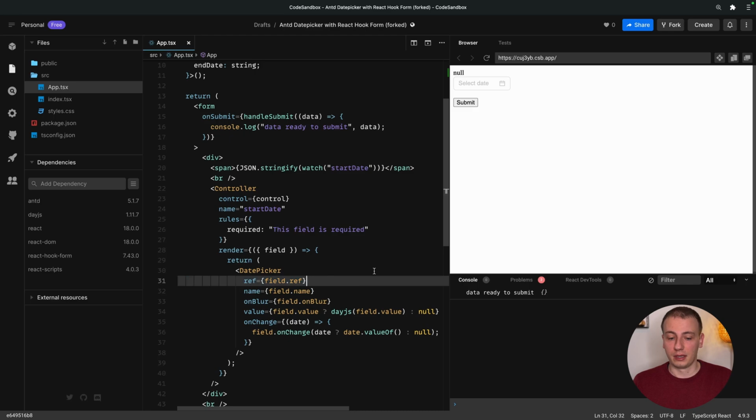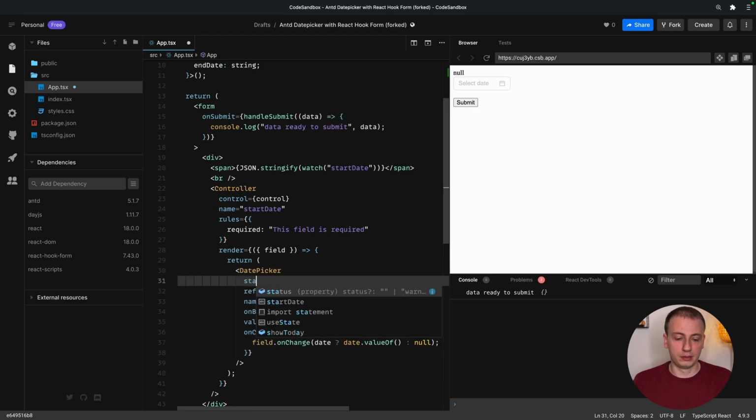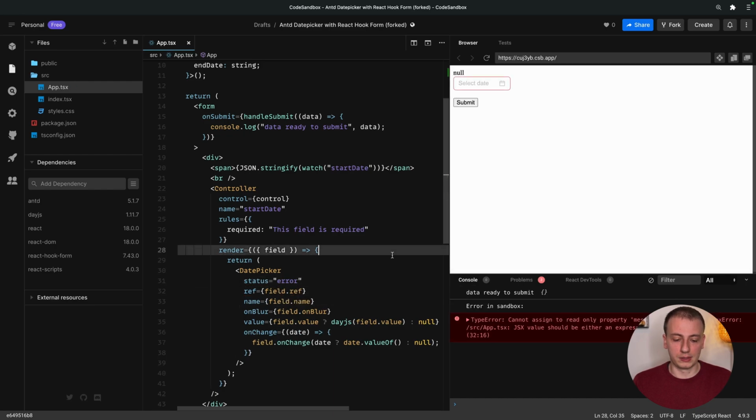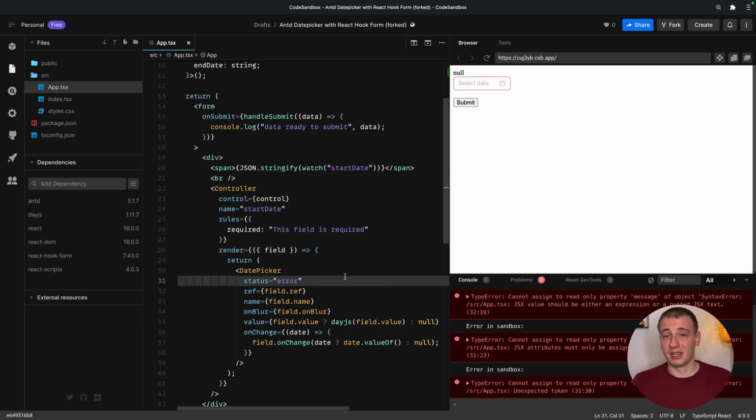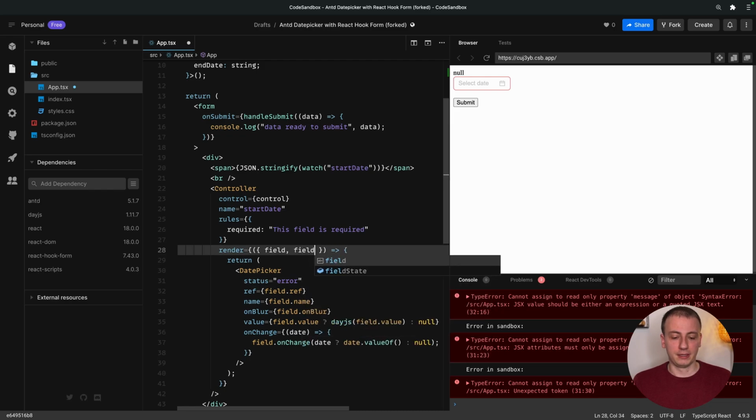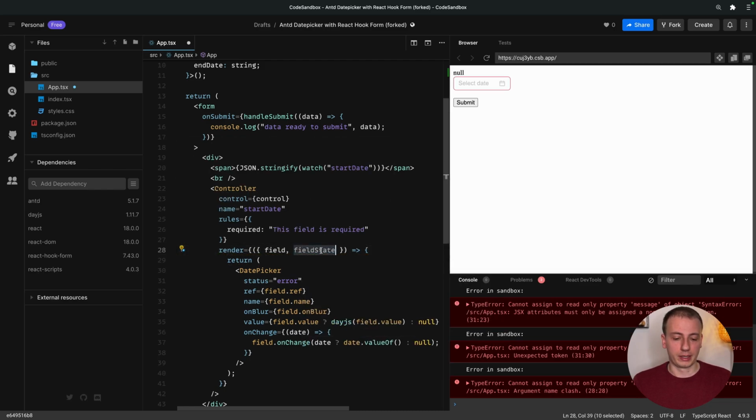Now to add errors, we have a field property called status, which needs to be error if you want to see a red border around the date picker. So we can make this ternary operator quite easily by taking in the field state from our render props and checking if we have an error.